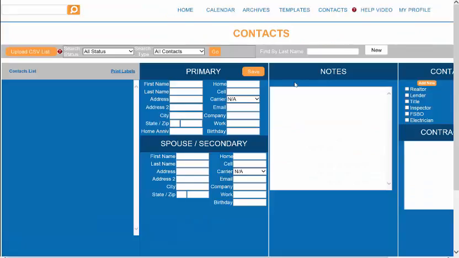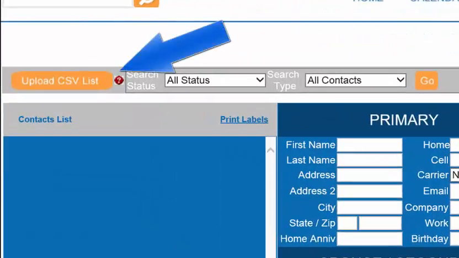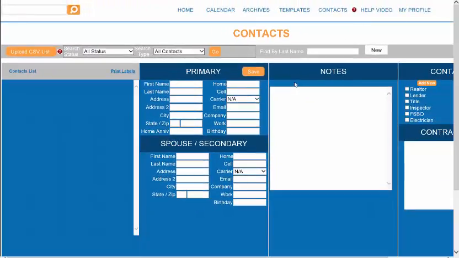And finally, you'll see how to upload all of your contacts from another database using the Upload CSV List feature. All right, let's get started.